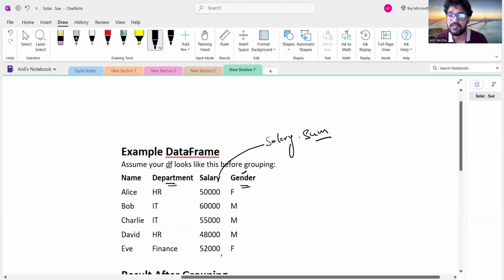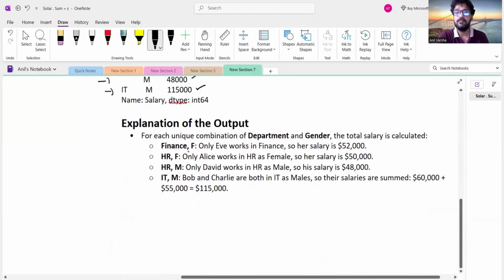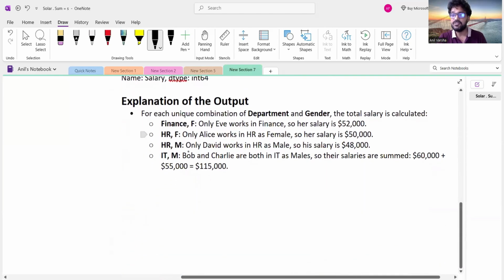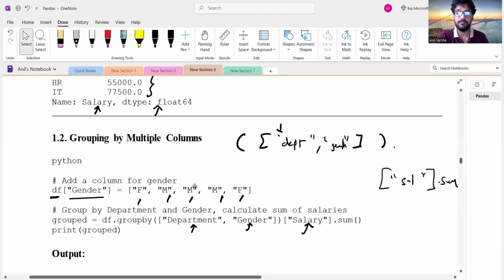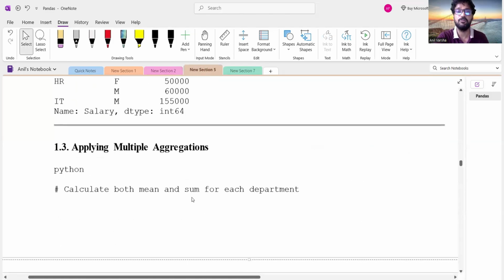Sum will get calculated. Now, as I told you, in finance, only Eve works, total is 52,000. In HR, only Alice works as female, her salary is 50,000. In HR, only one male, his salary is 48,000. In IT, there are two males, which is 1,15,000. So this is how you are going to use the aggregate functions. Okay, this is the output.